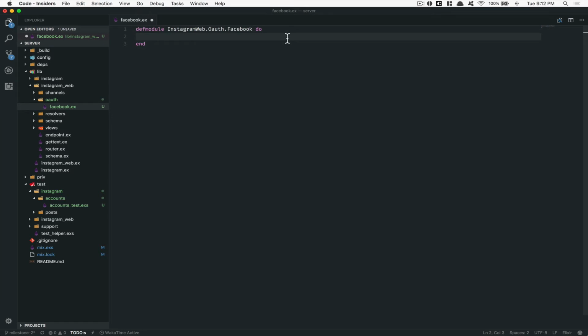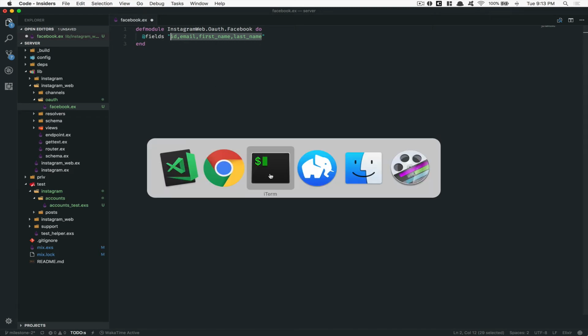And now, what I'm going to do is create, at the top, something you can think of not like a constant, but like a variable, where I can put an ID, email, first name, and last name.